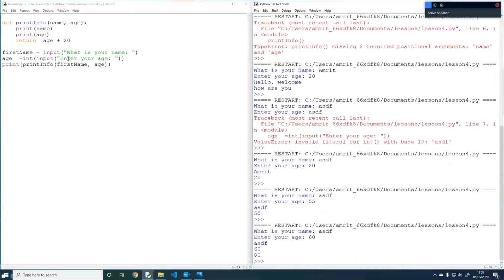And there we go. It prints ASDF because that's the name we gave it. It prints 60 because that's the age we gave it. And then it prints 80 because it does age plus 20, so 60 plus 20, which goes into this print statement, and then it prints 80. Hopefully that makes sense. The only way you're going to understand it more is playing around with it.